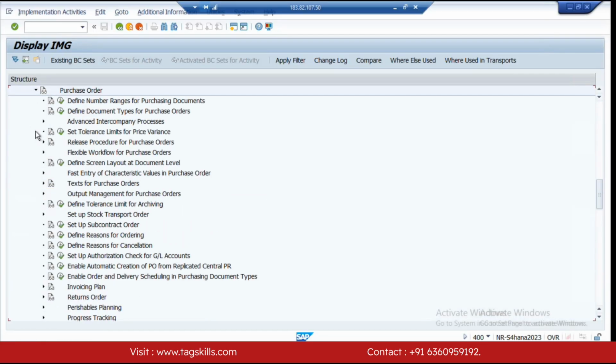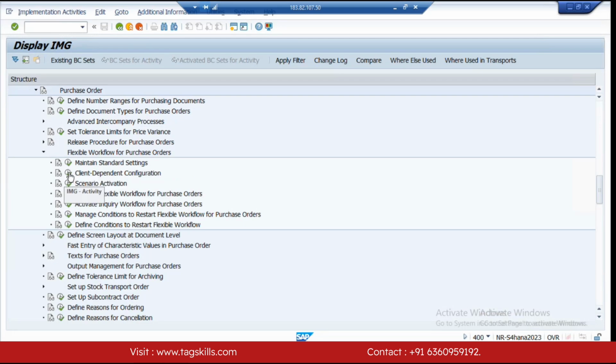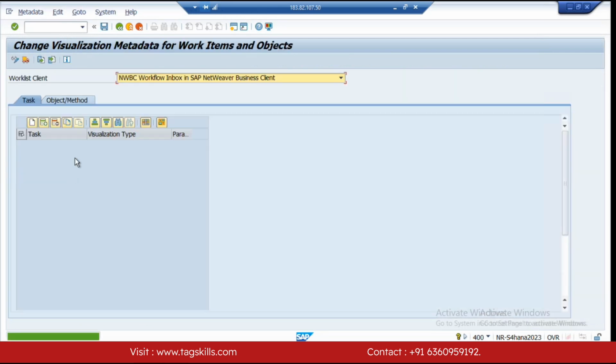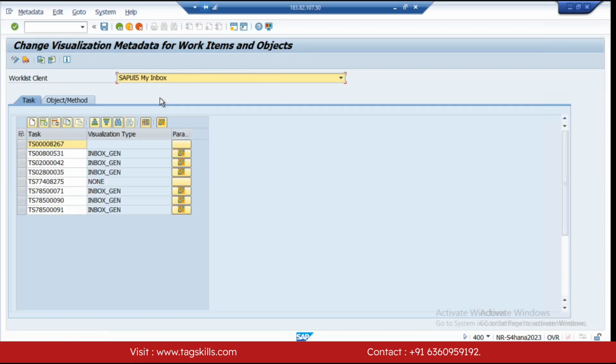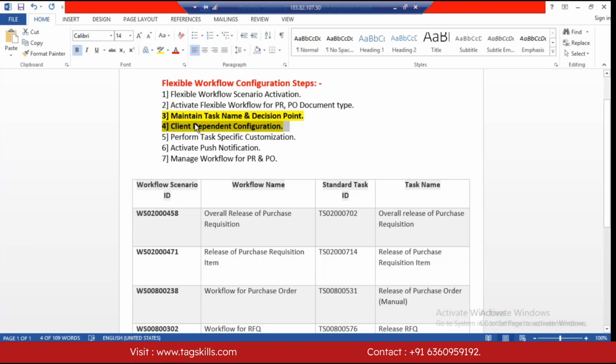If you are assigning a flexible workflow for purchase order, next go for the purchase order. Again, under that, go for the flexible workflow, and there we can get the option client dependent configuration for the My Inbox here. Click on My Inbox. Again, same task IDs are assigned here for the My Inbox and save it. So this is how we are going to be managing a client dependent configuration for the flexible workflow My Inbox notification here. So these are the next two steps which we have to follow for the flexible workflow configurations here.